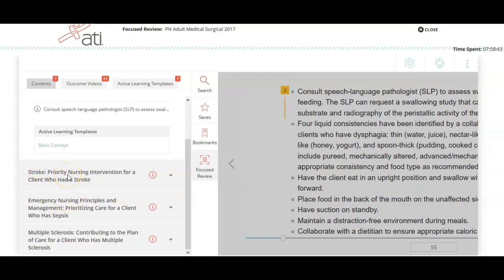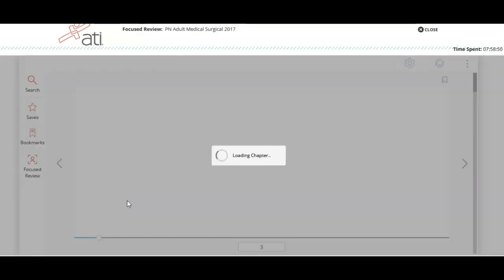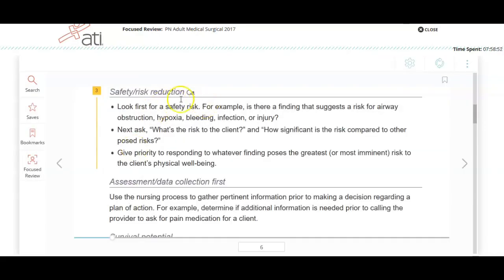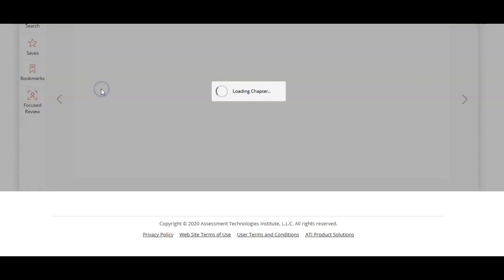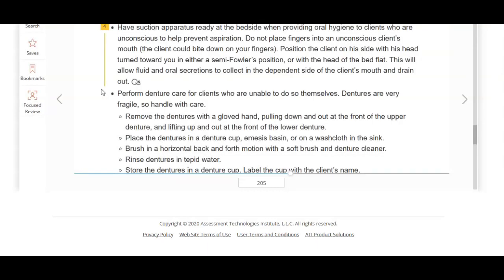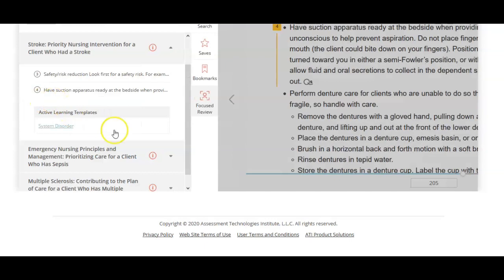Stroke, priority nursing intervention for a client who had a stroke. Okay, so just click the little arrow down. There's safety risk reduction. Again, it's going to go straight to that reading section. So you'll want to read first, always read first. And then your other one is having suction available. So here's the reading on that. Have suction apparatus ready at the bedside. Really good information, and you will see all this on your NCLEX exam. So very important to read all this.